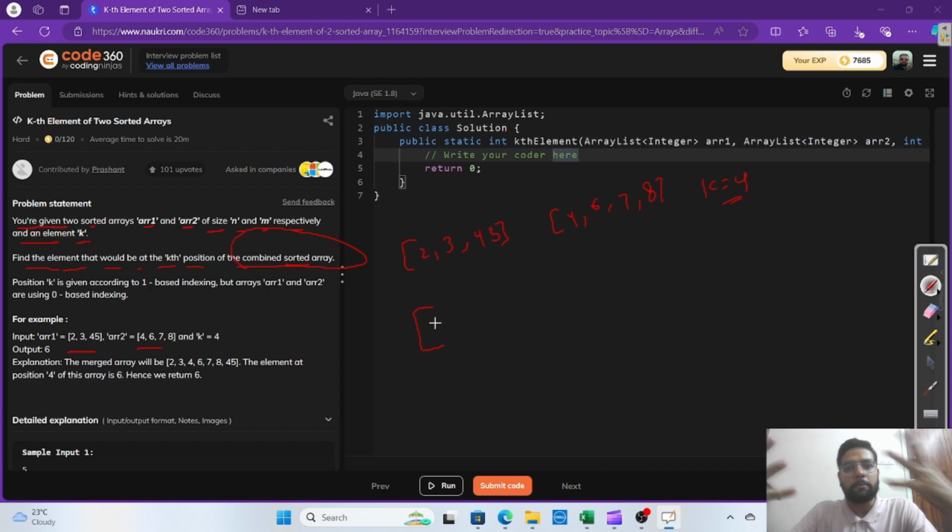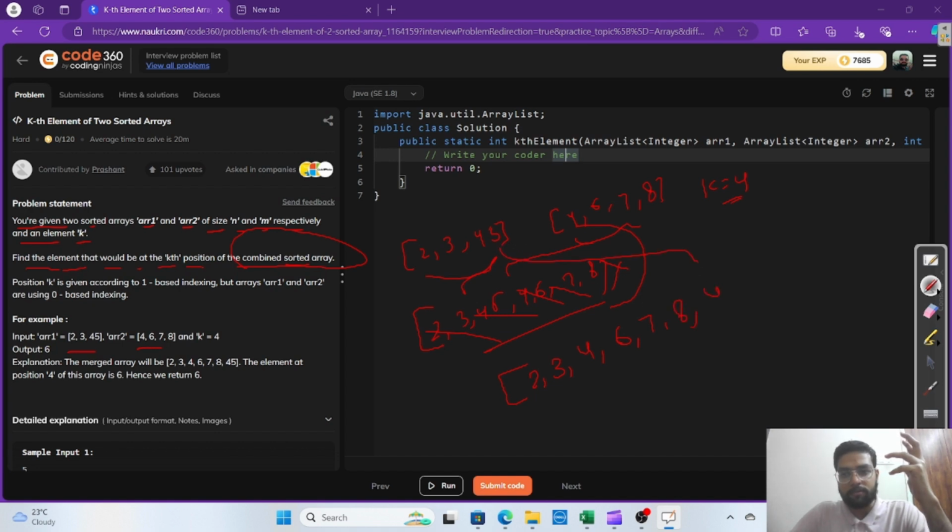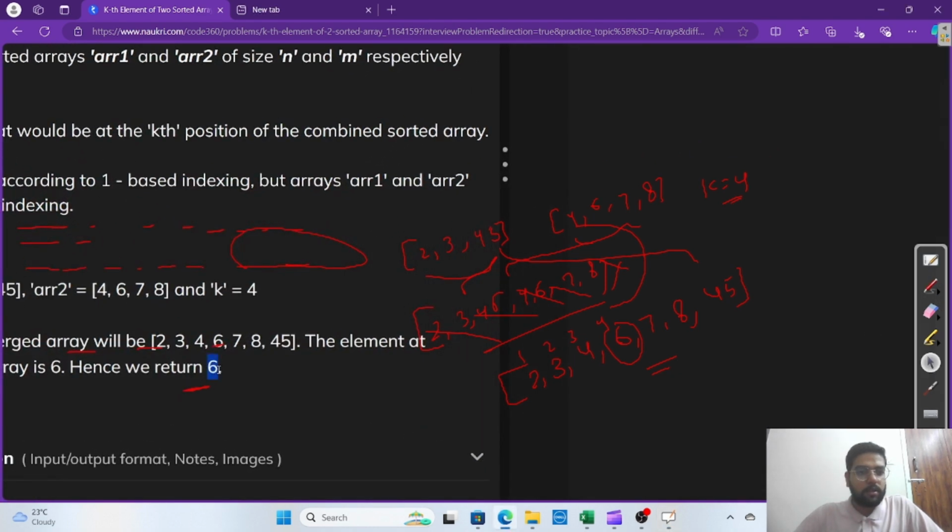If we simply combine without sorting, it would be 2, 3, 45 and then 4, 6, 7, 8. But no, this is wrong. It should be 2, 3 and then 4, because we need the combined sorted array, and then 6, 7, 8 and then 45. Now find the element at the kth position. What is k? K is 4. So 1, 2, 3, 4: 6 will be the answer. You can see, 6 is the answer.